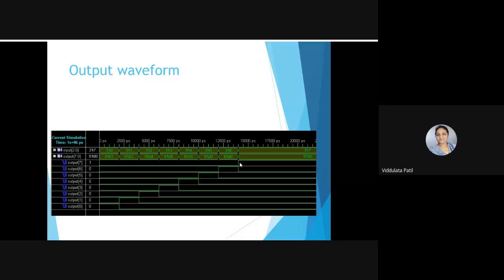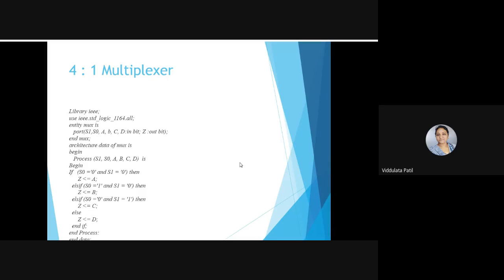Okay, now again, whenever we are writing a test bench, you just need to specify what will be the input, and depending on that you are checking the output. That means actually you are giving a test vector as an input to that circuitry, and from that you are checking the output. Okay. So let us move to another circuitry, that is a 4:1 multiplexer.